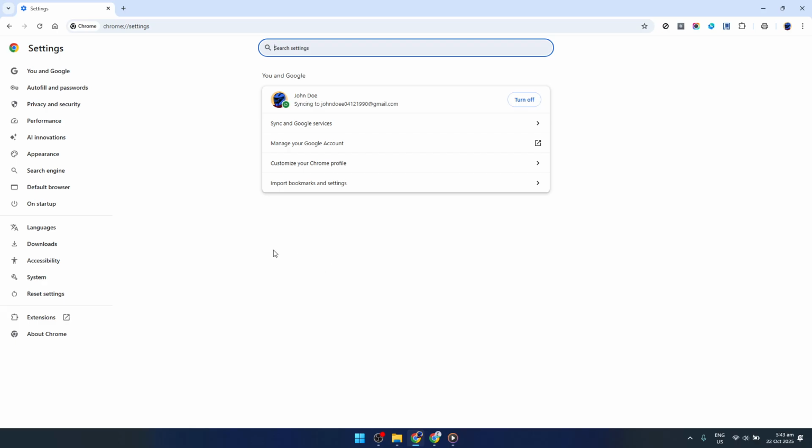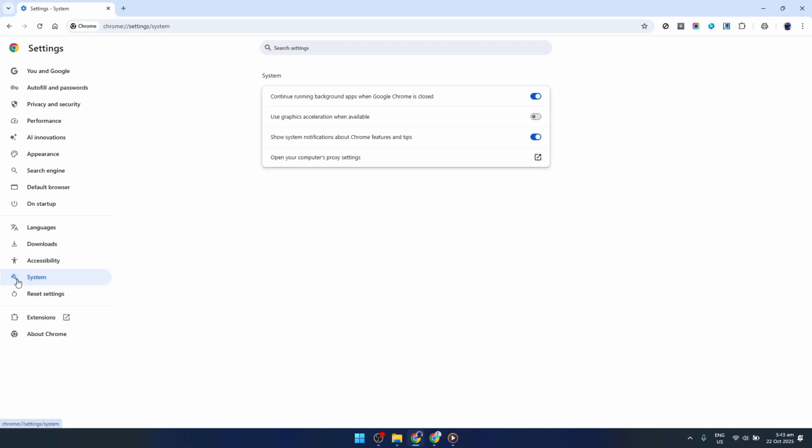Once you're in the settings, take a glance over to the left-hand side. You should see a menu with different sections, and one of the sections listed will be System. Click on System. This section contains options that govern how Chrome interacts with your computer's hardware. Here, we aim to either enable or disable hardware acceleration.